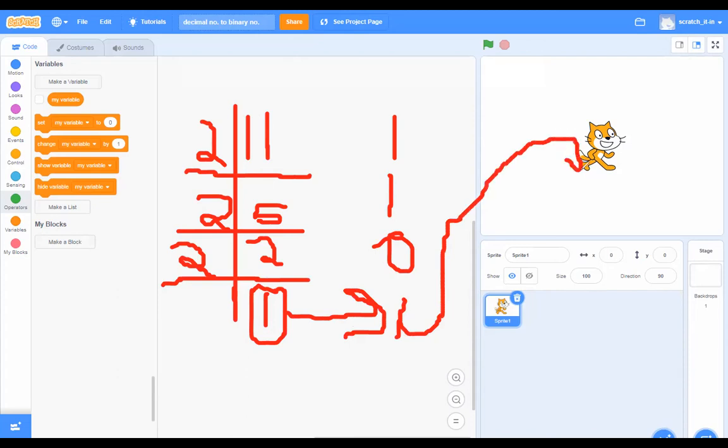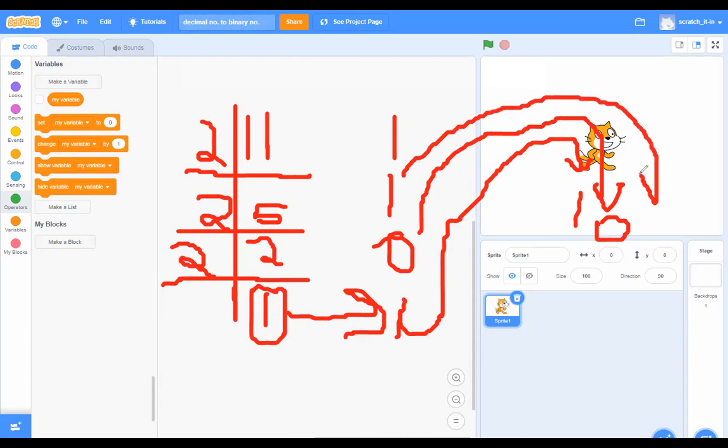That is first this 1, then this 0, then this 1, then this 1, which means that 1011 is 11 in decimal numbers.